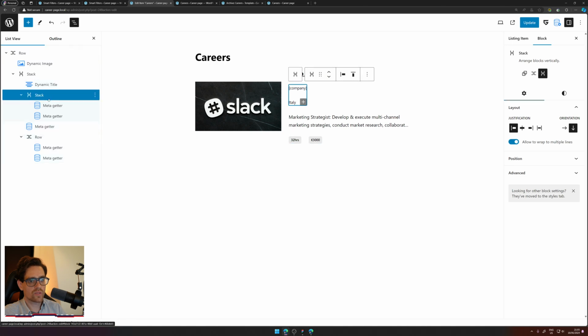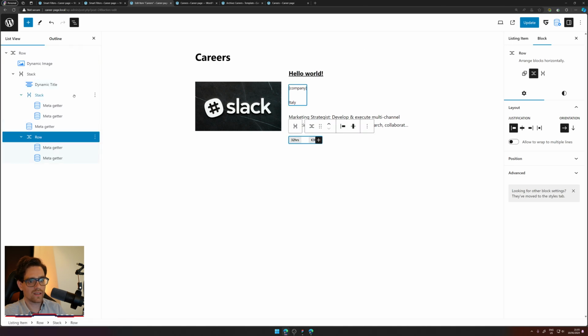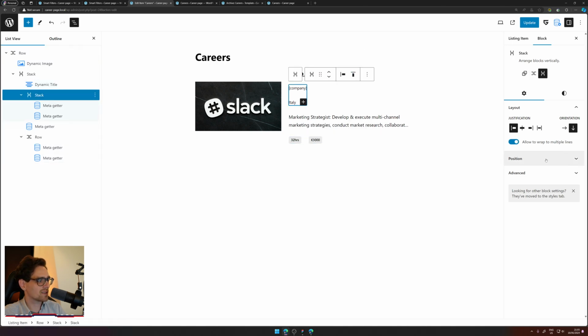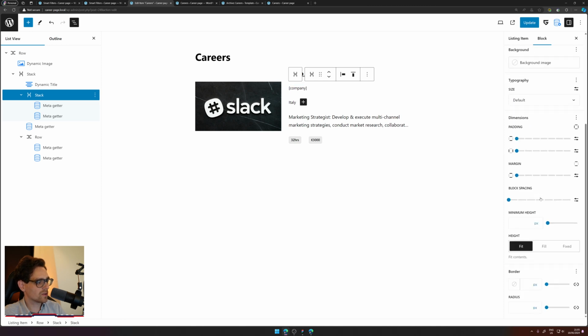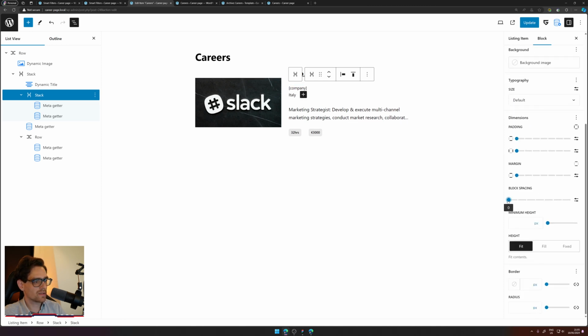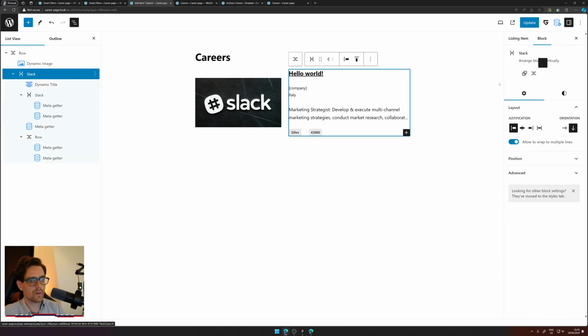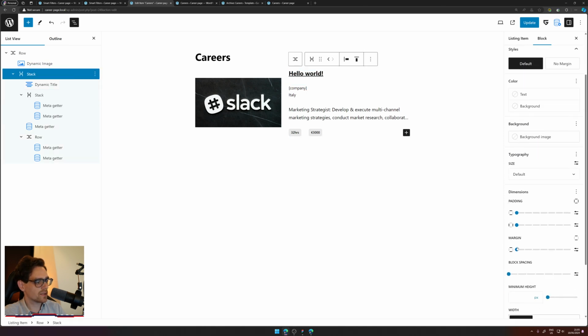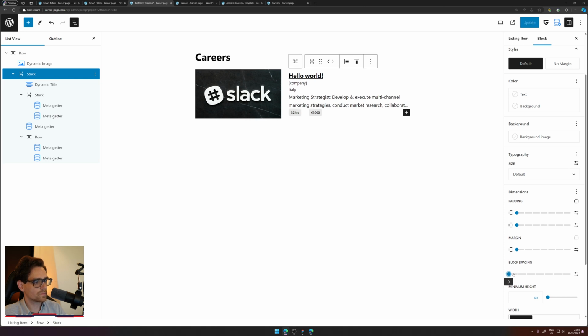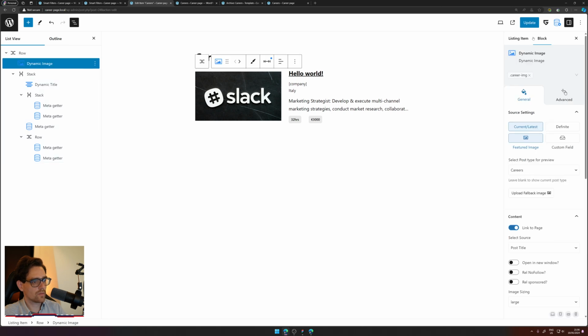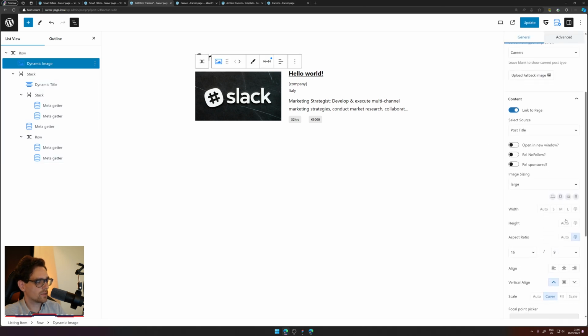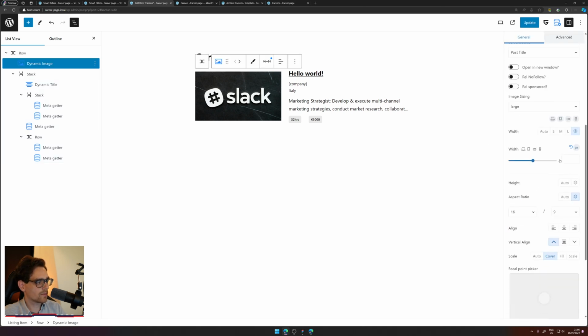Here we have row stack, a row and a stack. Now we can make this spacing quite smaller, quite possibly. Block spacing should be 1. There should be also not that much block spacing for the other items. Maybe 2. The image should be full width. So we can set 100%.